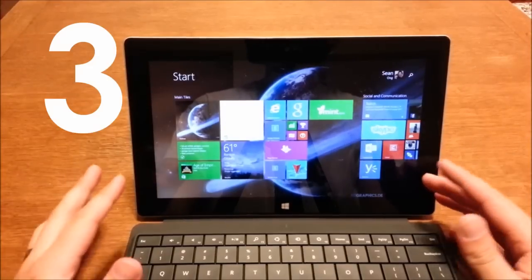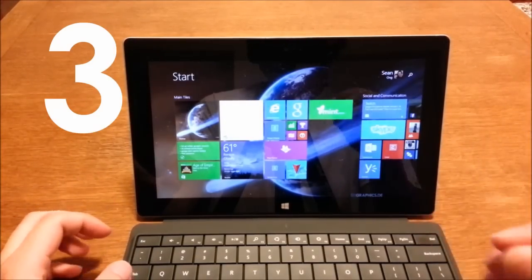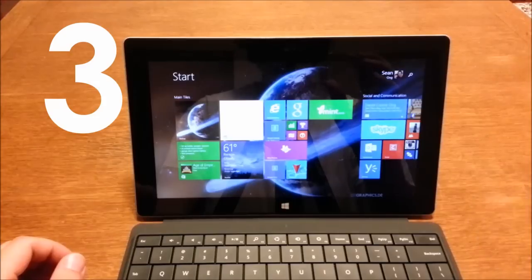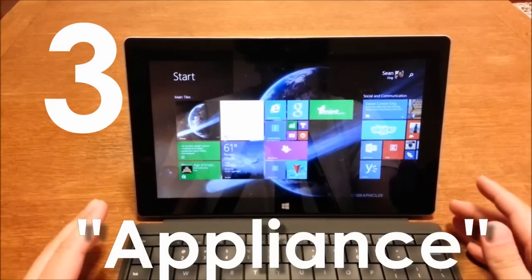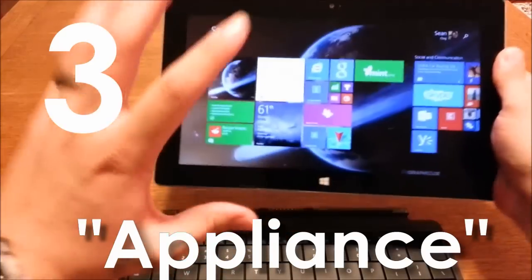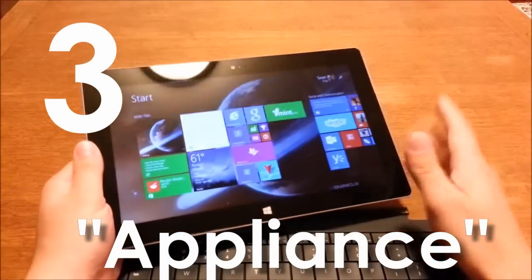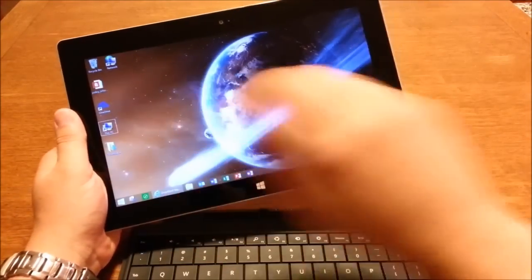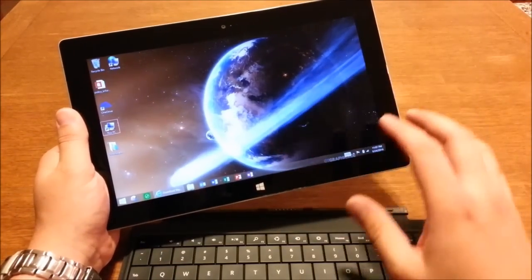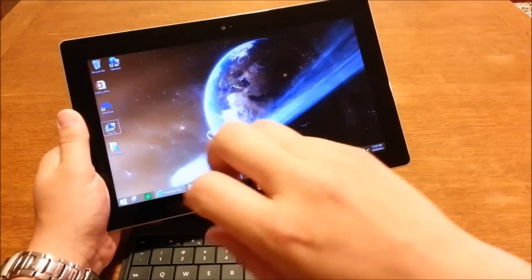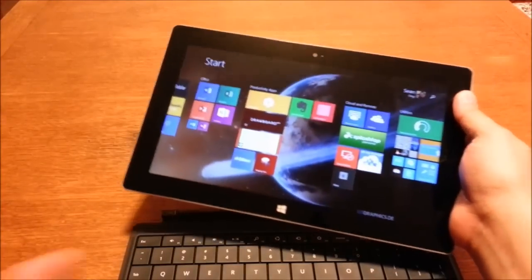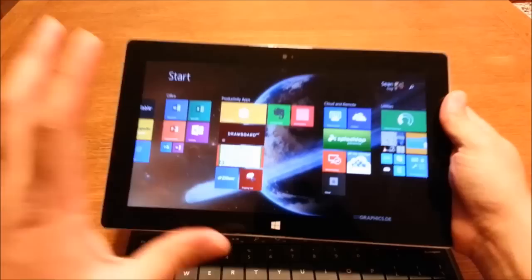Okay, so the number 3 reason why Windows RT is better than full Windows is because it's an appliance. And now what I mean by that is that they're not delicate, they're not fragile, they're not complicated, they're just simple. It doesn't crash, it doesn't do weird stuff in the background that you don't know what it's doing, it doesn't overheat. It's an appliance. You use it every day, it's easy to pick up, you're not intimidated by it, it works.